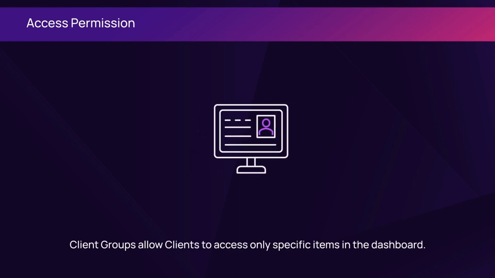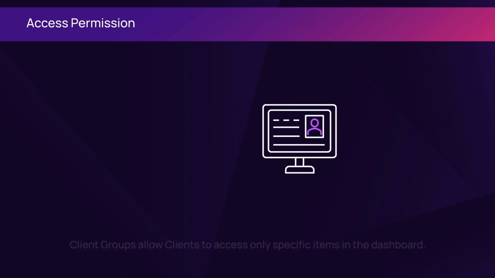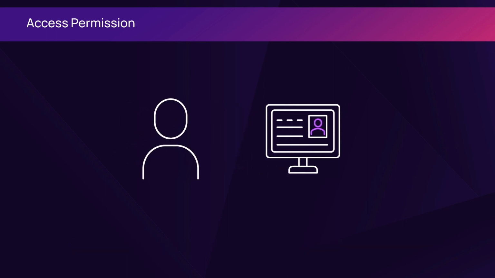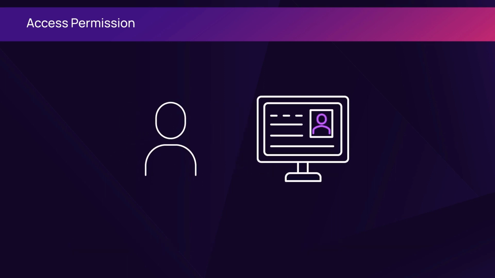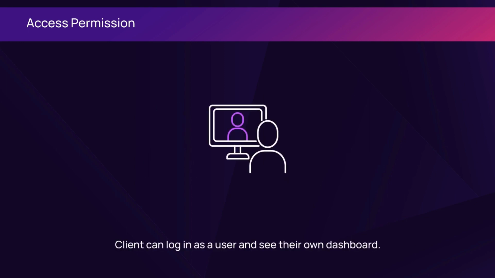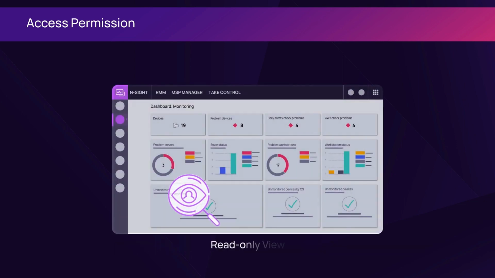There is an additional advantage in using client groups. It provides a way to grant limited access of the dashboard to an individual client. Through a separate client group of one and a user account with permission set to only that client group, your client can log in as a user and see their own dashboard. The client would then have a read-only view of their dashboard.